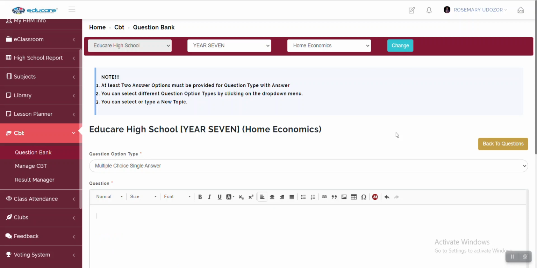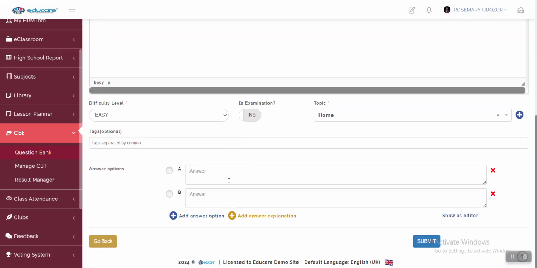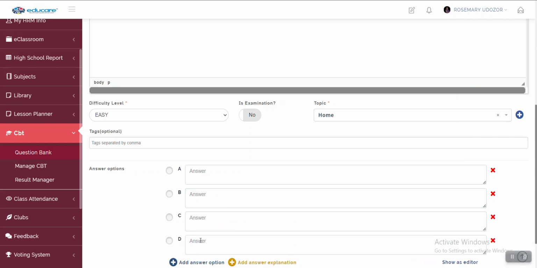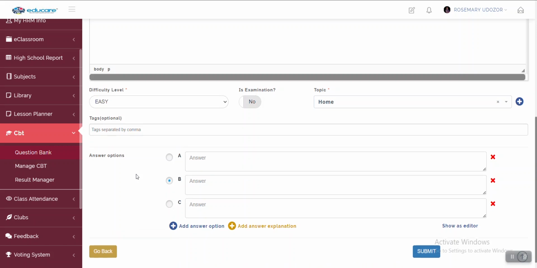If you click on new question to add your questions, the next thing you're going to see is the different types of questions we have. So we have the multiple choice single answer. For this kind of question, you put your question here and you have your options A, B. I can add as many options as I want, and I can remove options I don't want. Once you type in the options, the way the system marks it is you select which is the correct answer. So I can select probably B as the correct answer, and that is how the system marks it.